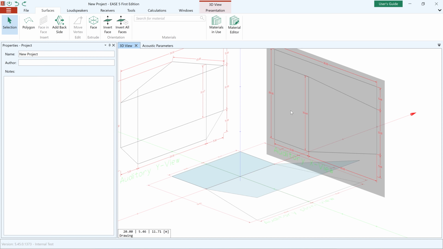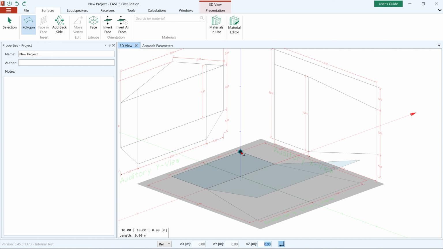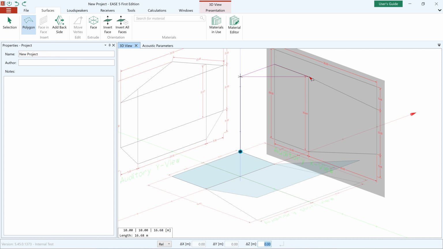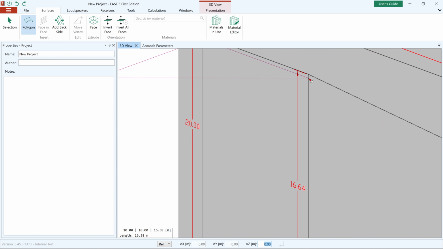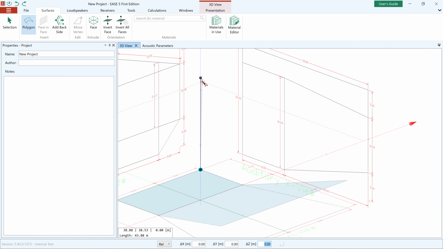Now we will create this sidewall using this axis constraint. So let's activate the polygon tool again. Hover over this vertex. I'll click to already insert my first point here. And then I'll press Z to activate the Z axis constraint. And to create my next vertex, I'll just hover over the drawing to get the height that I need. And click.